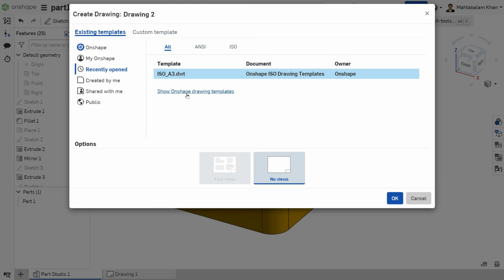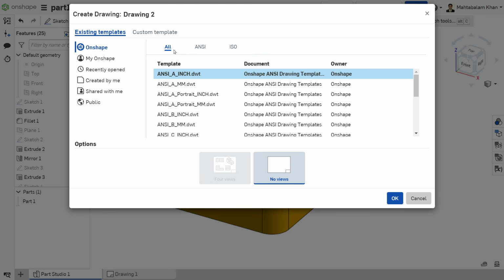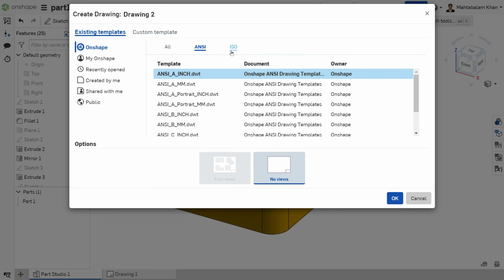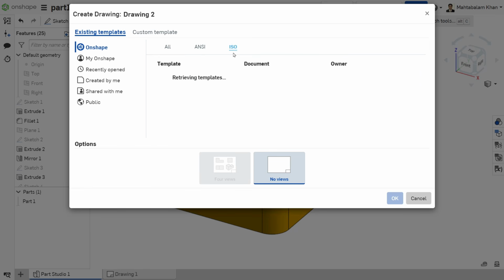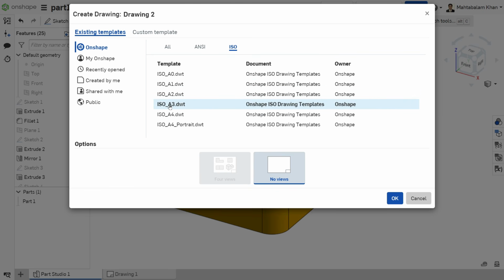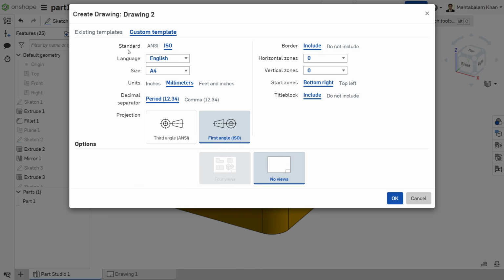Now here show Onshape all, ANSI, ISO, all standards are here. Here 4 views and no views, so you can choose any one, but right now it's only showing no views. So I'm going to choose ISO A3. But here one more thing, this is the existing template. Custom template also you can do.